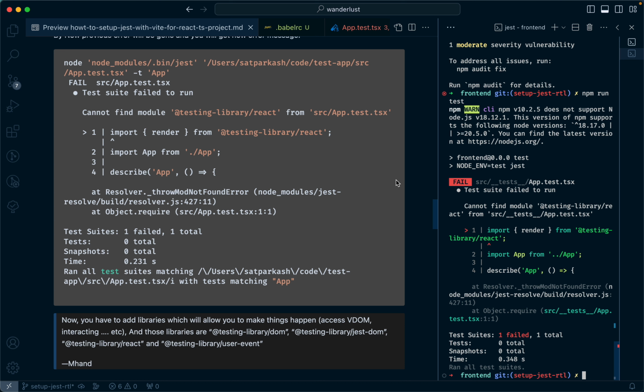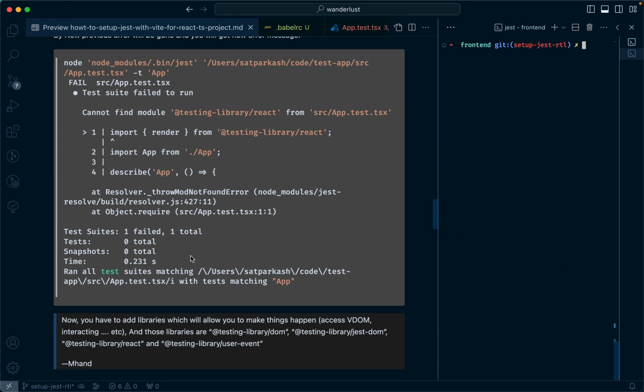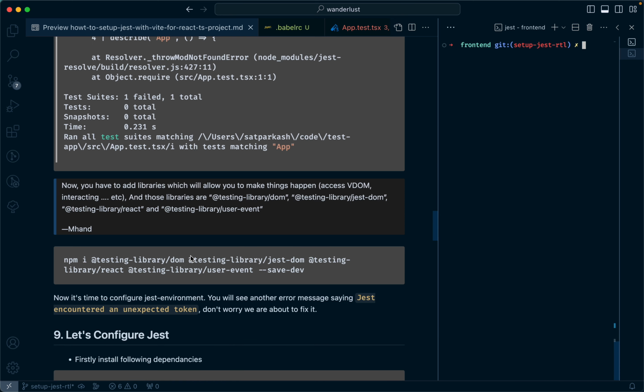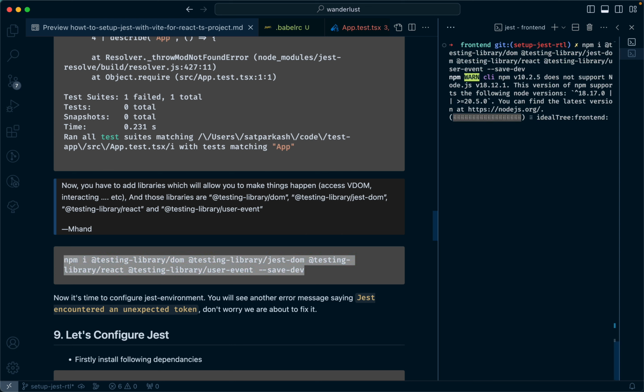Now we have to add libraries which will allow us to make things happen, such as accessing the DOM and interaction. Those libraries are: React testing library DOM, React testing library jest-dom, React testing library React, and the React testing library user event. So we'll install all these dependencies together, and again these are dev dependencies, so they won't be in the production bundle. As we are saying, we're using the flag save dev. Again I hit enter. Meanwhile the dependencies will get installed. We'll go to the next step.